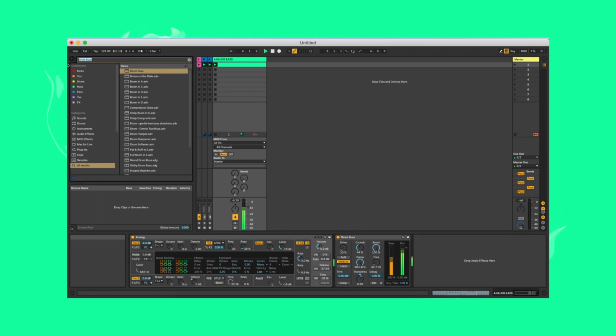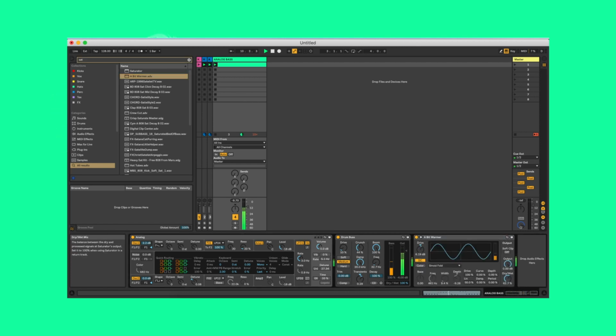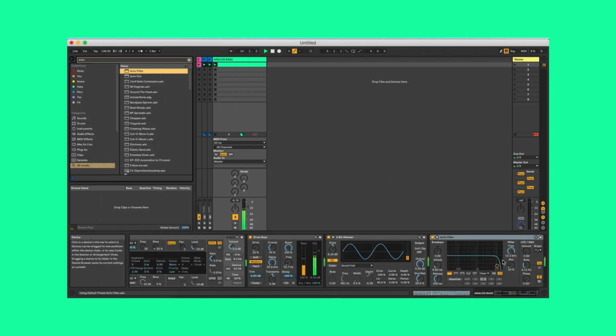Next, some saturation. I'm going to use the preset, A Bit Warmer, and adjust the dry/wet to preference. And finally I'm going to slap on an Auto Filter and up the resonance around the higher frequencies of the sound, around 1k, to boost the frequencies there and give it a bit more grit. I'm going to set the drive algorithm to OSR and up the drive.